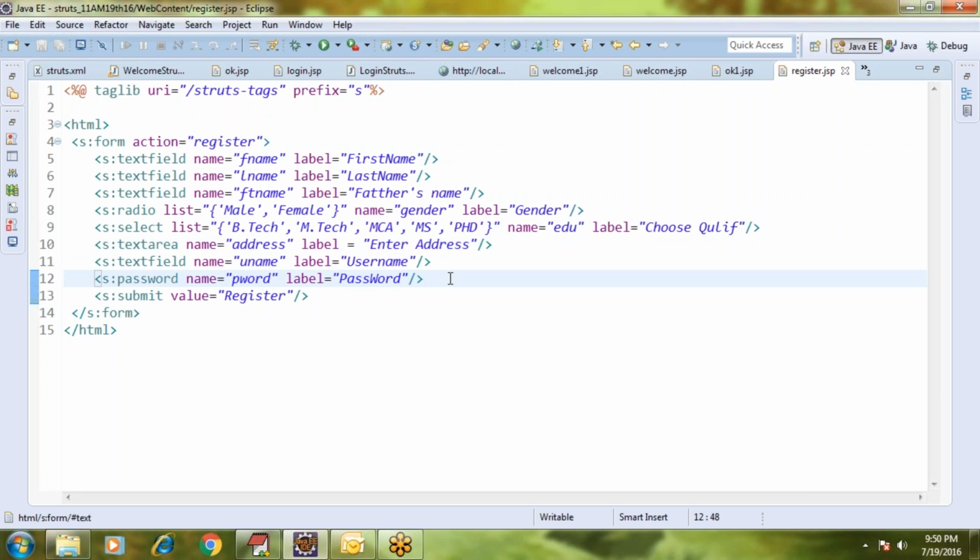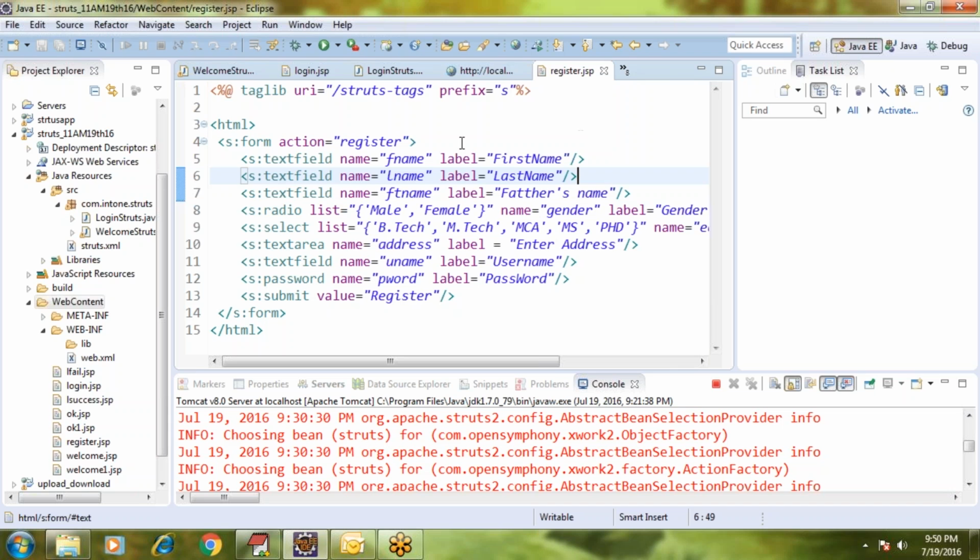But in this particular registration form, if you want to access all these fields in a Struts action, where the action will execute, then we need to create the setter methods and getter methods, right? What I'm doing here, I will create a separate bean which will contain all the fields: fname, lname, ftname, father's name, gender, edu, education, address, uname, and password. So I will create a separate form bean, a simple bean with setters and getters which does not perform the action. Note this point, it does not perform the action. I am going to add a bean class which contains only the properties. That's it.